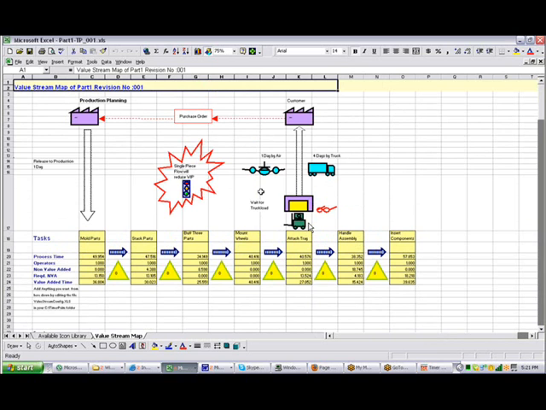Upon completion, you'll see up at the top here in row 1 and 2, it says value stream map for the part number 1, revision number 1. So we're going to actually allow you to automatically create revisions of the various processes that you're dealing with here.